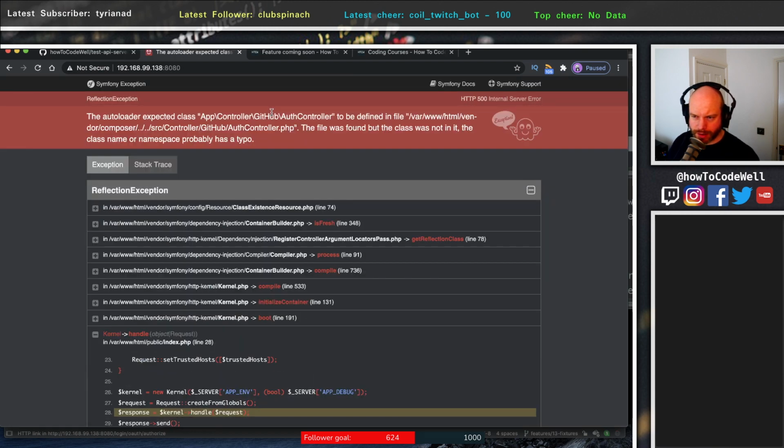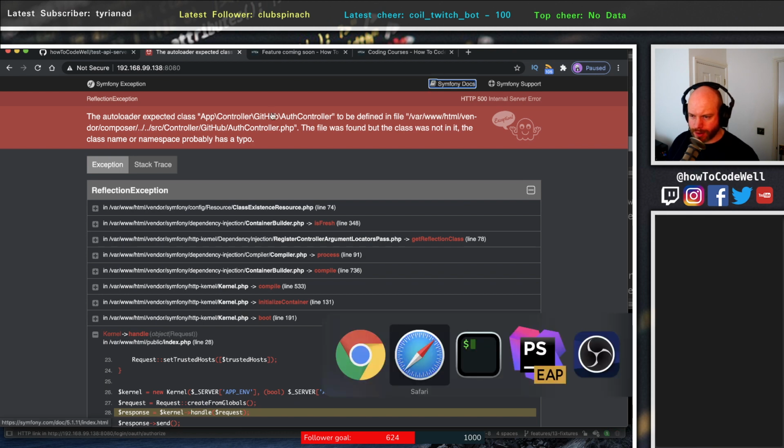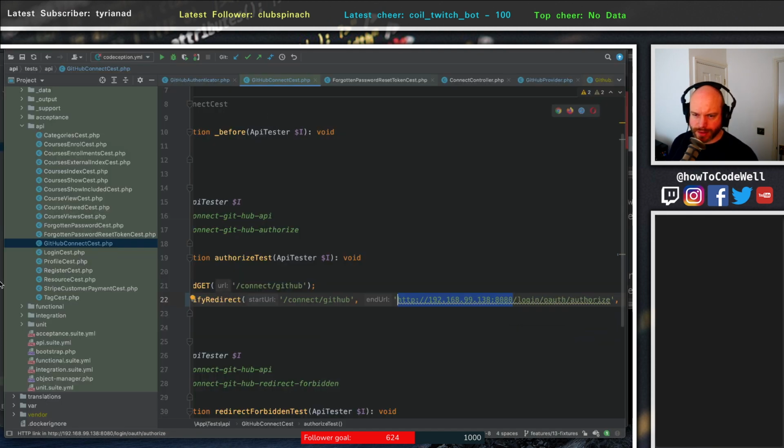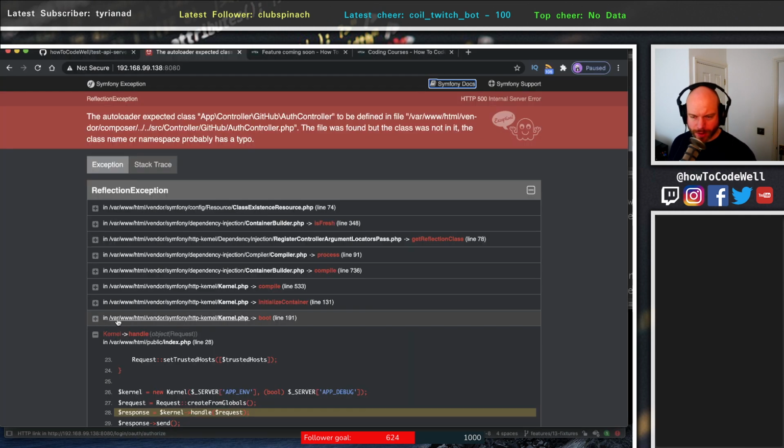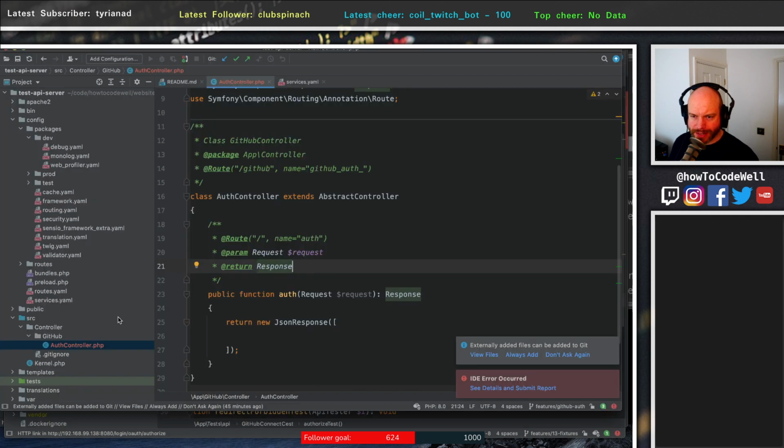Huh. Okay. Okay, let's sort... this is what happens when you work on multiple projects at once. Right. What was the error here? The autoloader expected class, blah, blah, blah, to be defined in yada, yada, yada. The file was found, but the class was not in it.